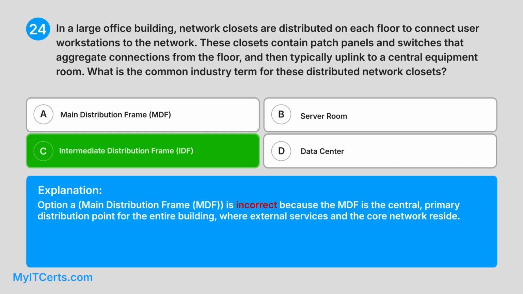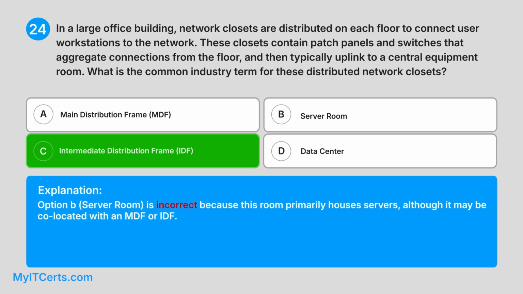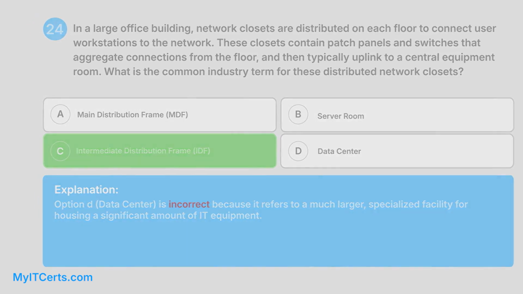Option A, main distribution frame, MDF, is incorrect because the MDF is the central, primary distribution point for the entire building, where external services and the core network reside. Option B, server room, is incorrect because this room primarily houses servers, although it may be co-located with an MDF or IDF. Option D, data center, is incorrect because it refers to a much larger, specialized facility for housing a significant amount of IT equipment.